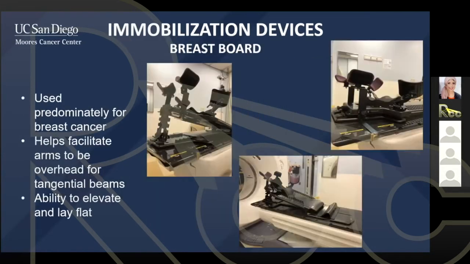Okay, let's move on. We also treat a lot of breast cancer cases. This is the Breastboard that we have at UCSD. This helps facilitate having a patient's arms be over their head for tangential beams. With this board, we have the ability to elevate and also lay flat. A lot of moving parts on this board.